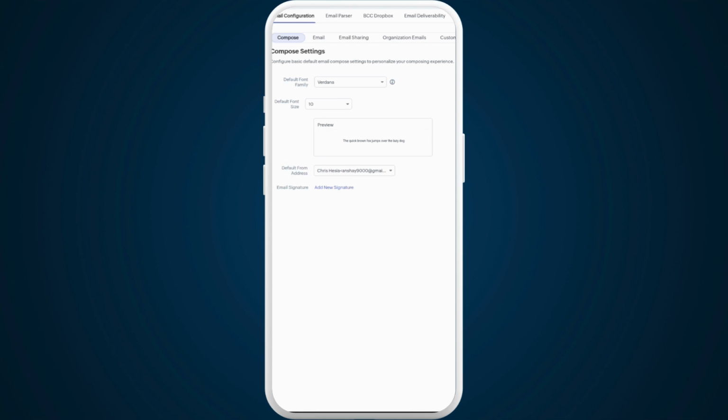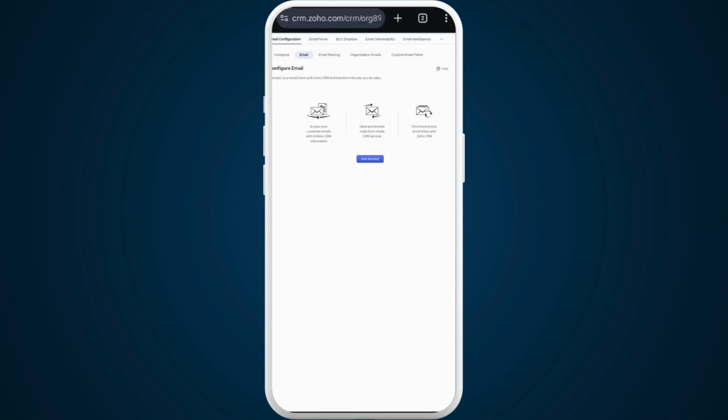Now head over to this email section again. In this email tab, you'll be prompted to configure your email address. So you can tap on this get started button.